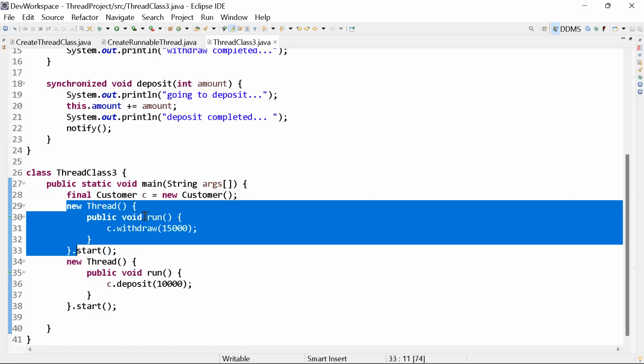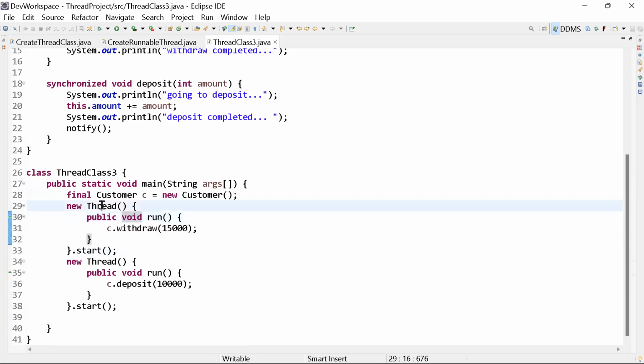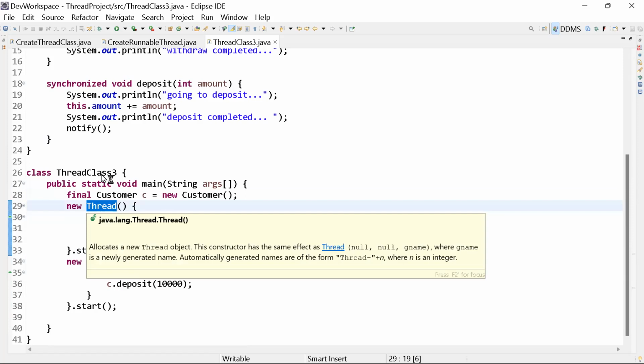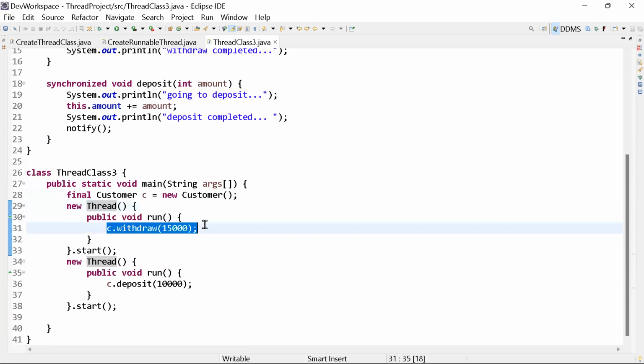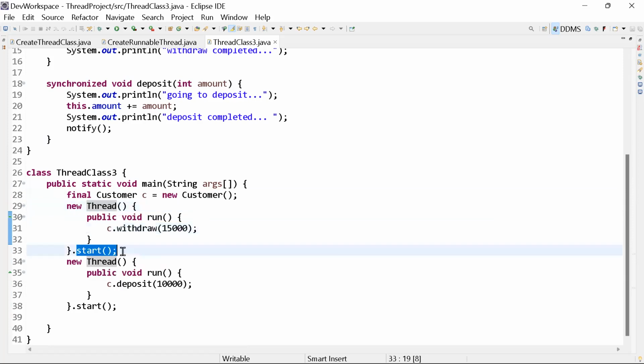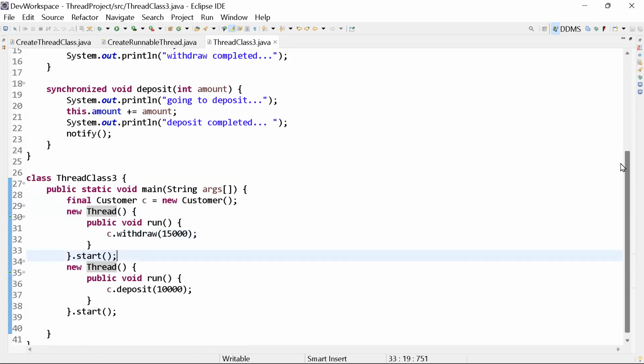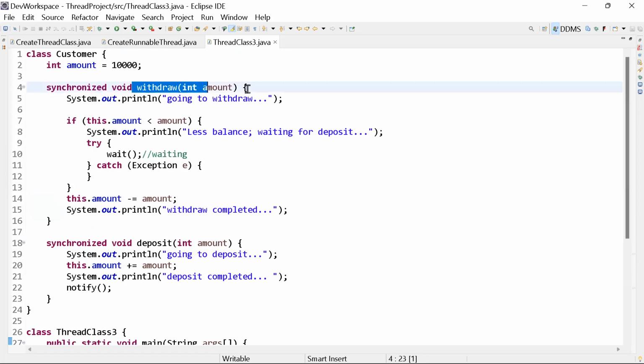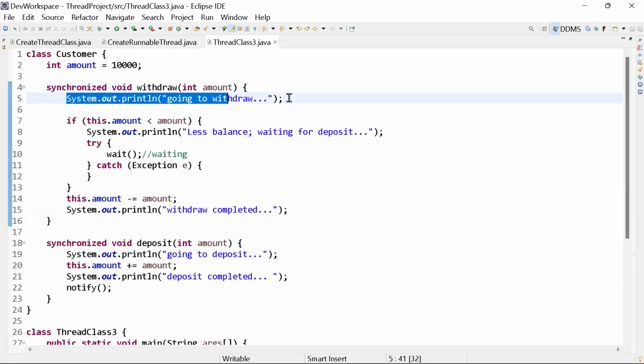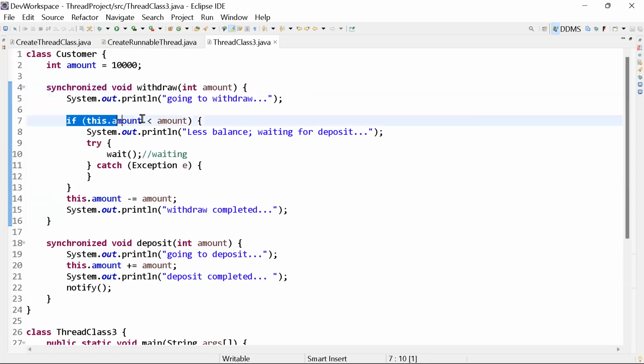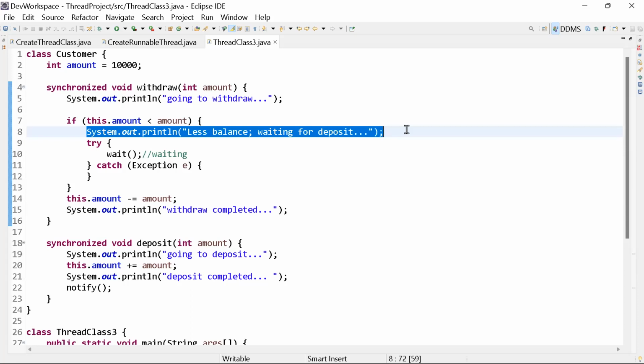New thread. See how withdrawal is happening using the new thread. You are using the concept of thread here, and then we are trying to withdraw. And we are starting the thread here. What will happen is it will go above to the withdrawal method, and it will say, I'm going to withdraw. And if the amount is not sufficient with the balance, then it says the balance is less. So wait for the deposit.